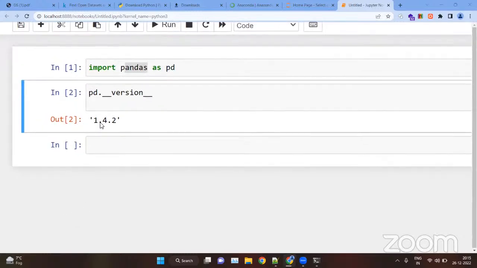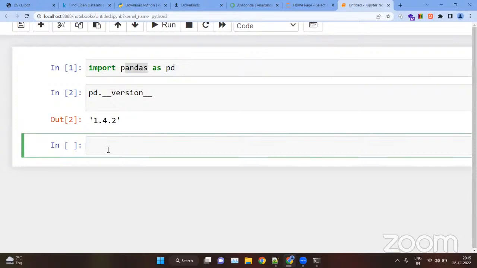Okay, pandas pd version. Okay, here. Then next we have the series. How to create a series in pandas. So before the series, we will create a simple list. Okay, list underscore one. Let's create a simple list.